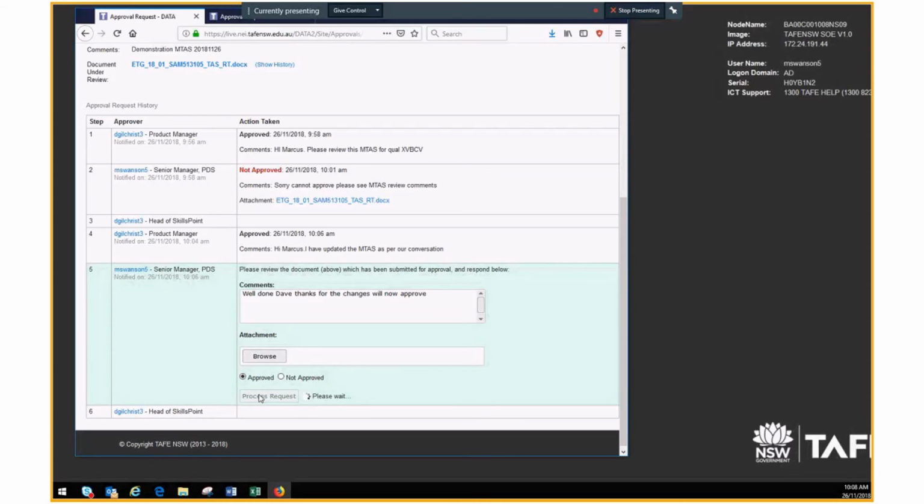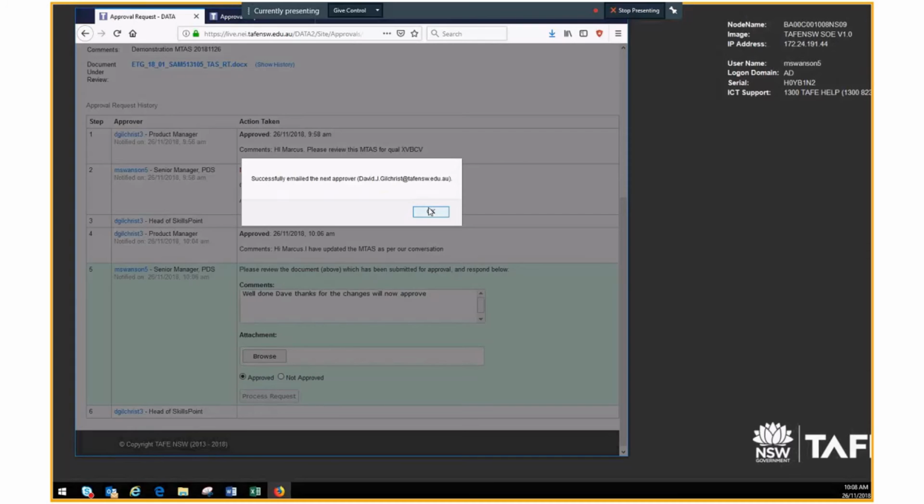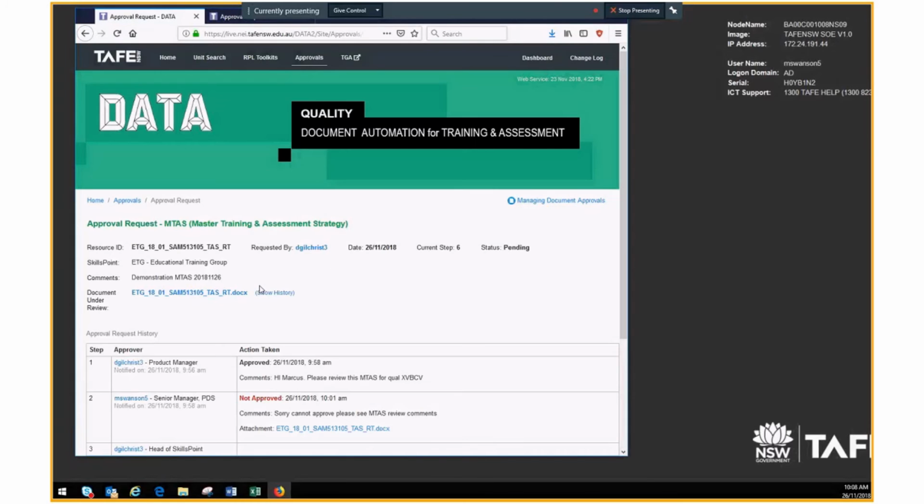And now both you as product manager and your head of skills point should also receive a notification. We'll turn it back over to Dave to be the head of skills point.